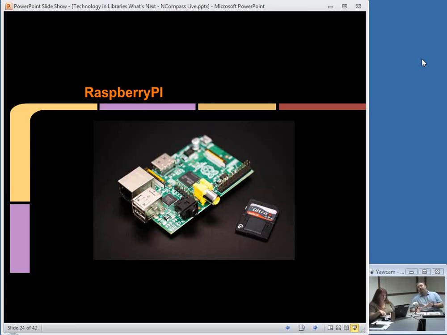Is it the most powerful thing in the world? No, but it's virtually indestructible and only costs $35. So it's probably about as strong as your cell phone. So, you know, just something to play with.